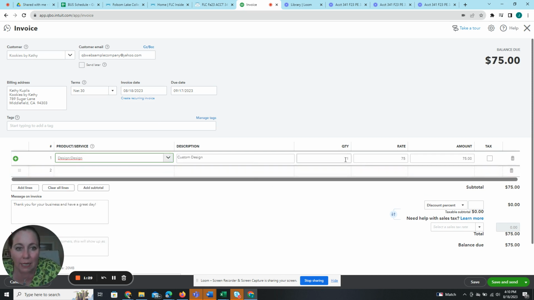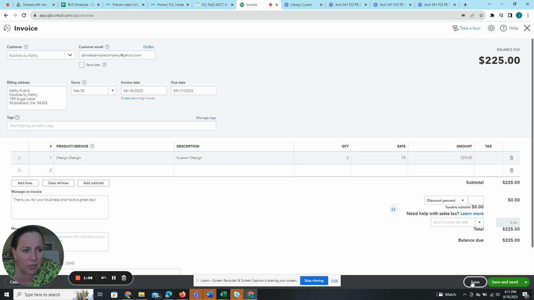And the quantity is 3. And you can see the rate's already populated, and it does the extension here. So 3 hours times the rate of 75 an hour is $225. Okay. And we're going to save and send. Ooh, I don't think we want save and send. Let's just save this right now.